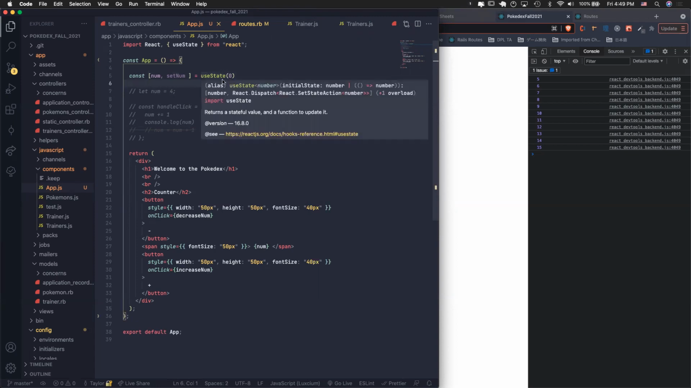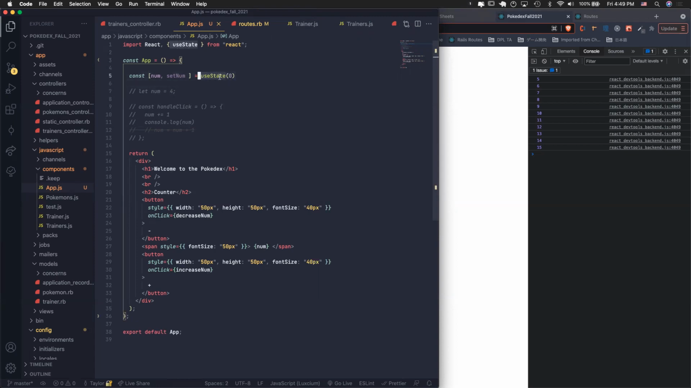And then we set that equal to useState right here. Then in the parentheses, we set what we want num to start out as whenever our component or web page loads. So now what we're going to do is define these functions here. So we have decrease num and increase num.